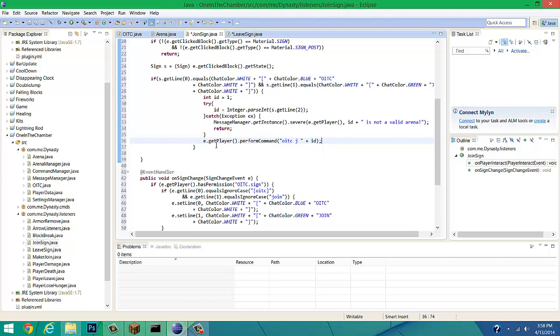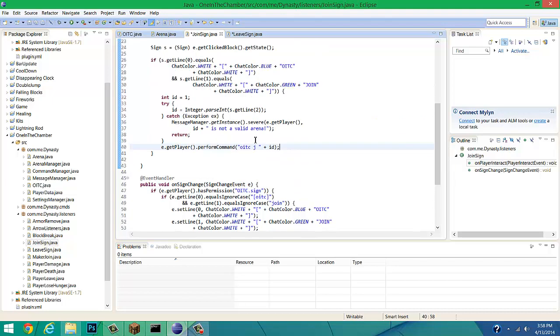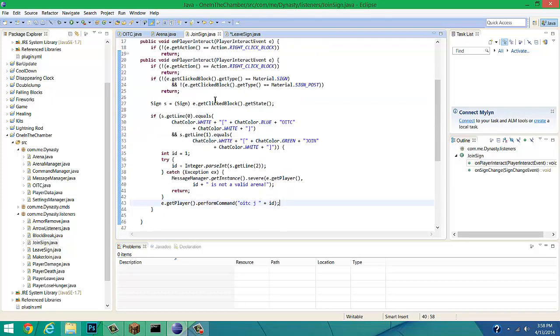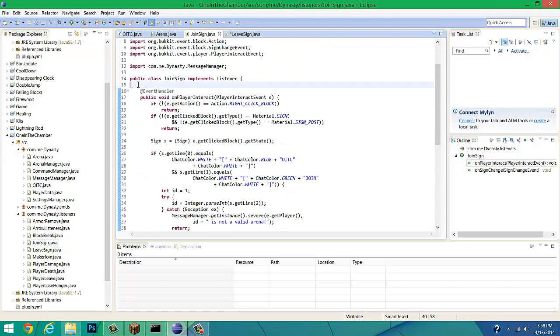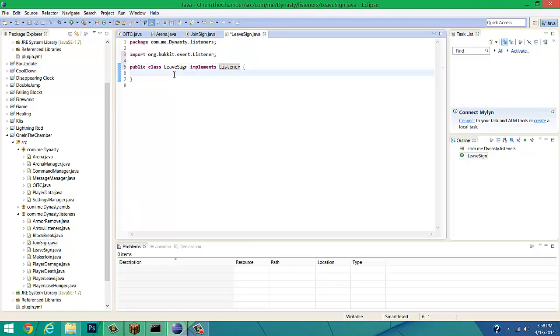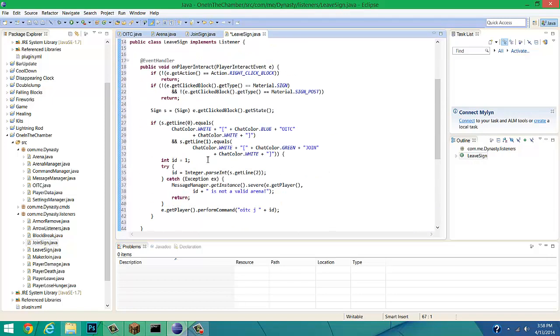Just make sure that is all right. It looks right to me, so format it, and yep, that's right. So go ahead and save it. Now we are going to copy and paste all this down to this last one. Paste it into here, and everywhere you see join, you just want to switch to leave. Make sure on your perform command you change it to the leave command, which I have set up as L or leave.